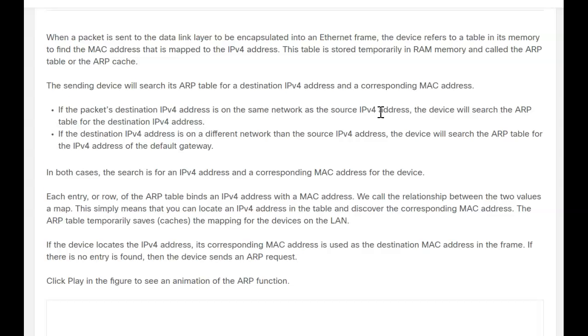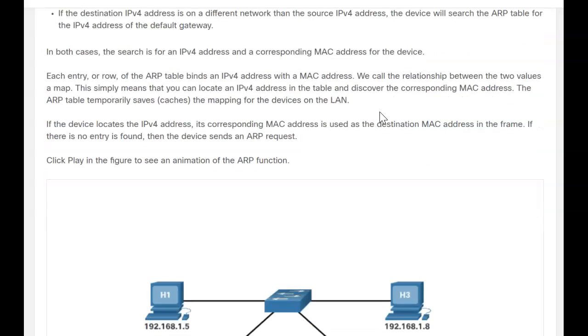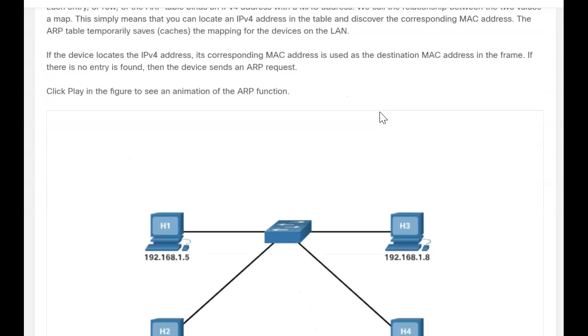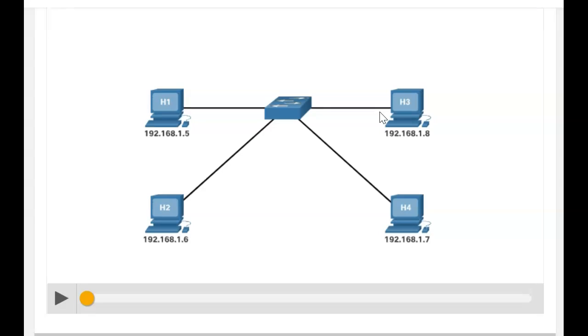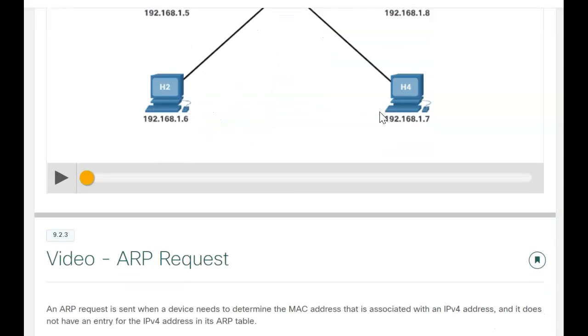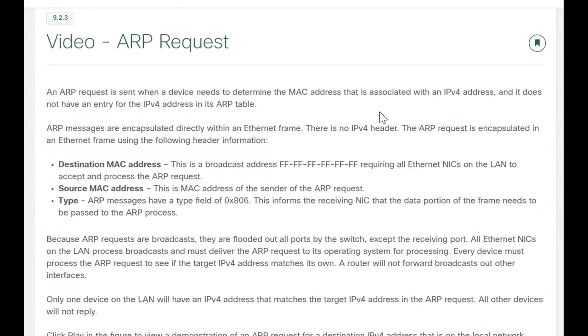Hopefully it does. Now, every entry in the ARP table binds an IPv4 address and a MAC address, so that you only do this lookup once, and it saves on processing speed and time. Now you can look at the video here and watch how it does that, and I recommend you do that.